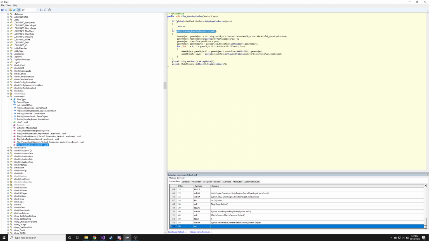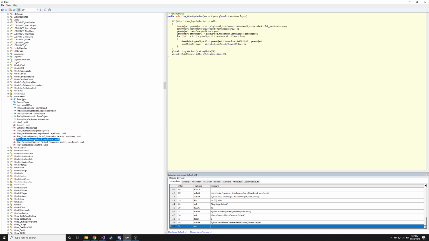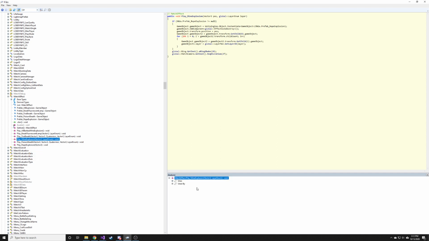I can show you how to find it. I guess if I'm going to show you how to find it, we might as well do it, huh? So we're going to go to Mine Play. We're already in the Match Effects class. So Play Mine Explosion is what's going to happen if you get thrown out of the ring. I mean, that's pretty obvious. So what you're going to want to do to find where it's called is you go to Analyze, you right-click it, Analyze, and then say Used By, and it's going to bring up every place that calls that method.